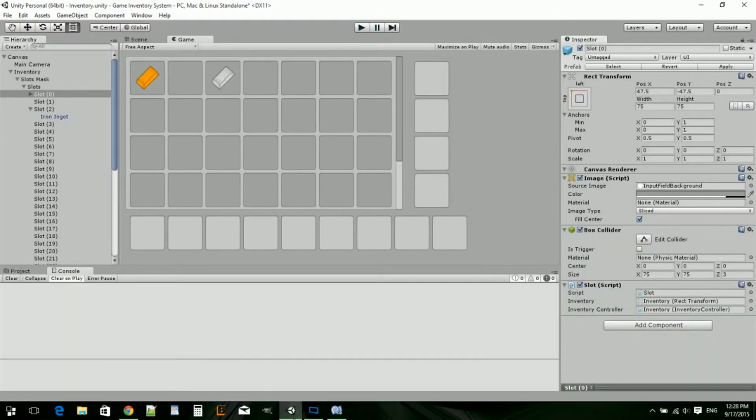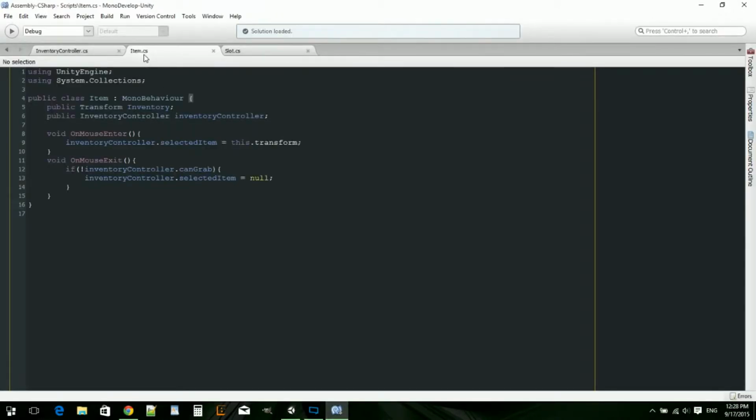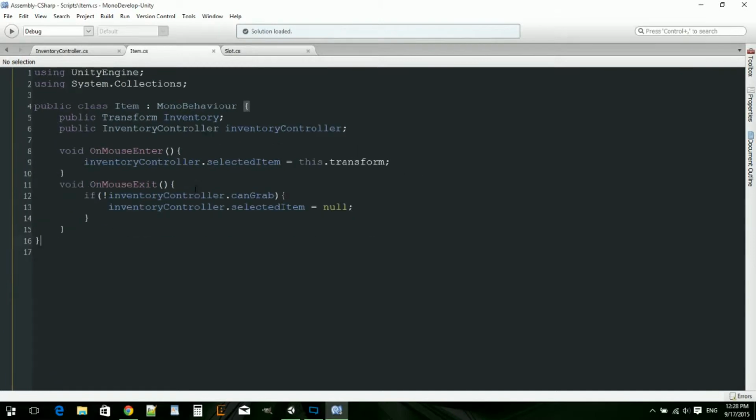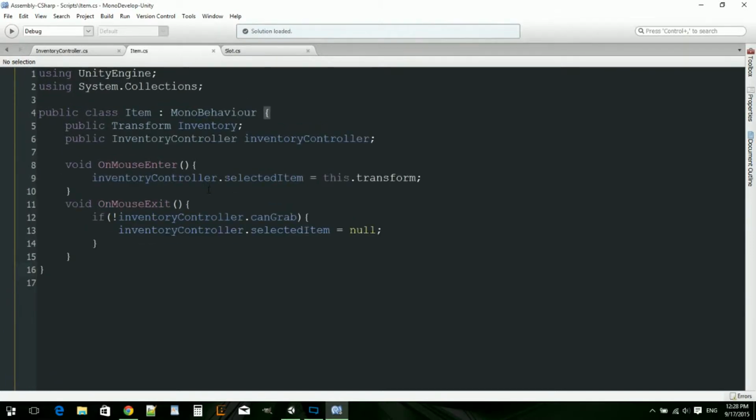So what we'll do is we'll go into code, we'll go into item. First off, we're going to resize this because someone in the comments said it's too hard to see. Hopefully you can see right now. Hopefully that's big enough for you. Sorry about that, by the way.